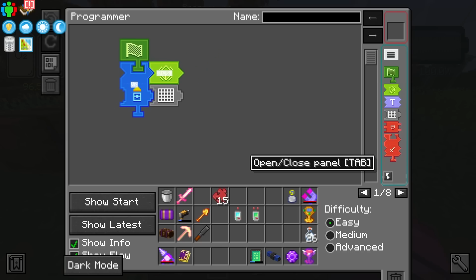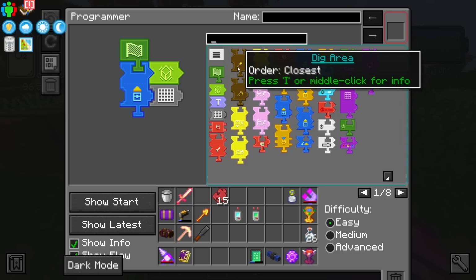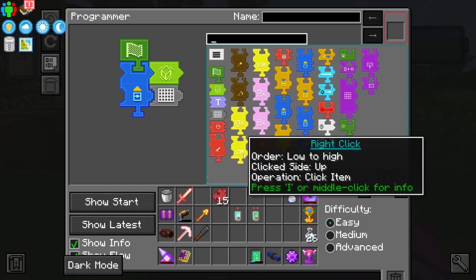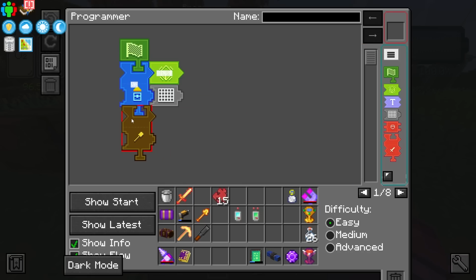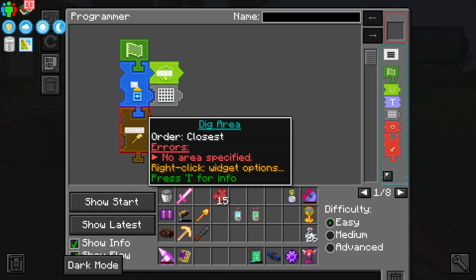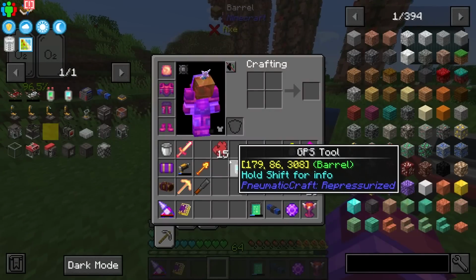Now, we also need to tell it what to do with this. So before we even give it the location, we can actually tell it to harvest, dig an area, attack entities. There's all kinds of cool stuff, right? So dig area, it can pick, it can also shovel. So for example, we're going to put dig, right? And at the moment, we need to tell it where to dig. And that's a simple program. It's already ready to go. We just need to tell it a few different things, right?